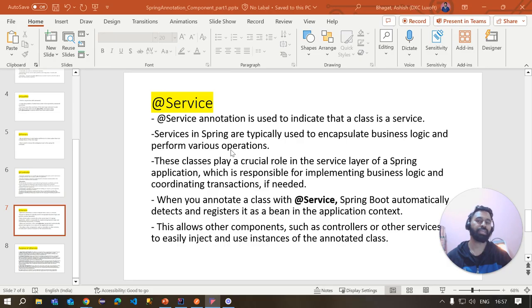In Spring we know that we have different layers. We have a controller layer. For that we use the @RestController annotation to mark any Java class as a controller layer, right? In a similar manner, we have a service layer which only deals with the business logic. To mark any Java class as a service layer, we use the annotation @Service, and this @Service is basically a class-level annotation.